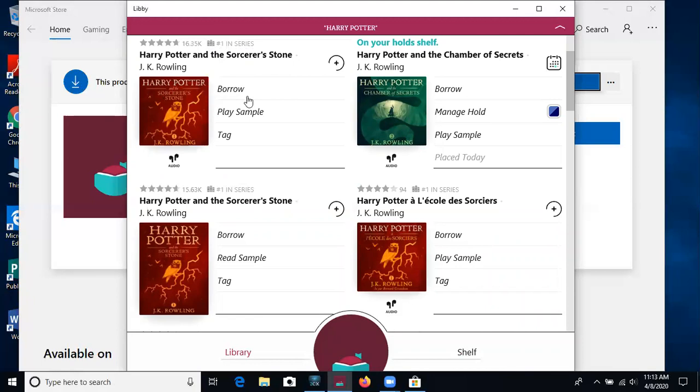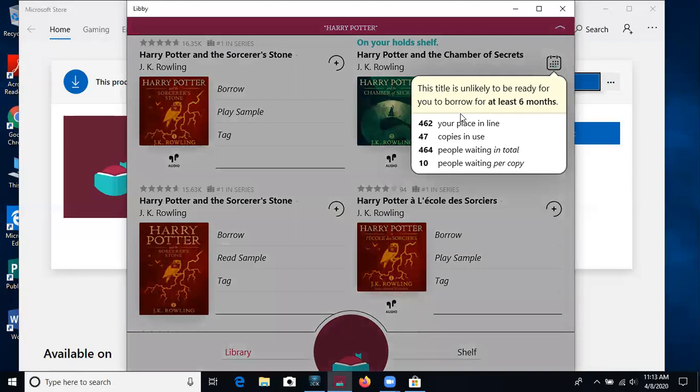And then it'll also have borrow if it's available. If it's not available, it'll say place a hold, and it'll have a little calendar that looks like this right here. If you click on the calendar, it'll tell you what your likely wait time is for that book. It'll tell you what place you are in line, how many copies the library has, how many people are waiting, and how many people are waiting per copy.